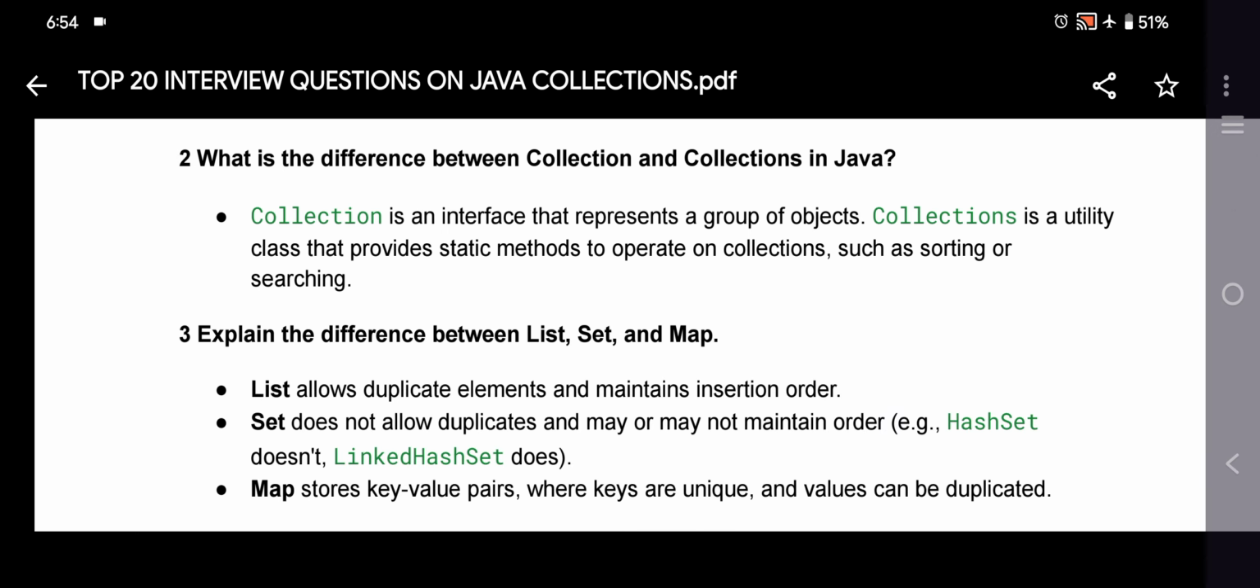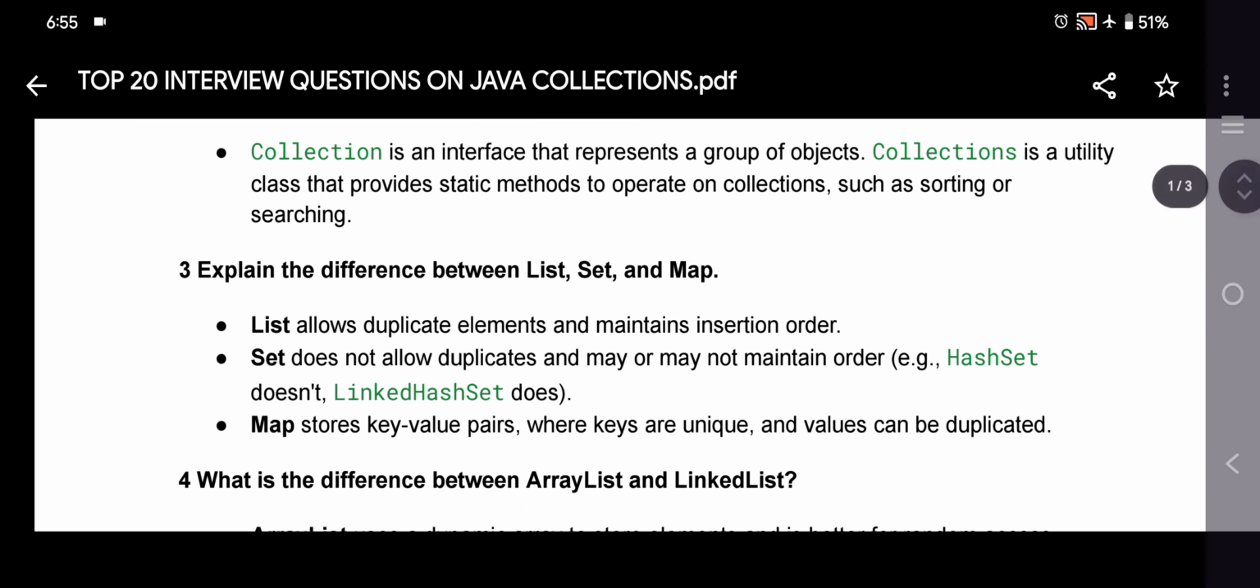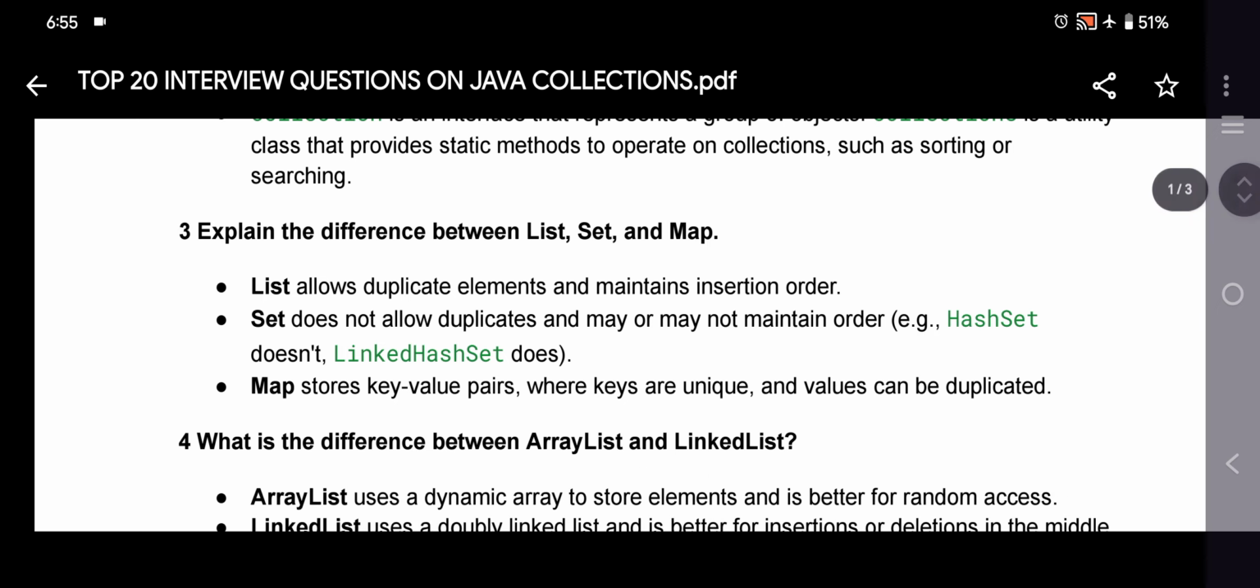Explain the difference between List, Set, and Map. List allows duplicate elements and maintains insertion order. Set does not allow duplicates and may or may not maintain order. Example, HashSet does not maintain order, but LinkedHashSet does. Map stores key value pairs where keys are unique and values can be duplicated.